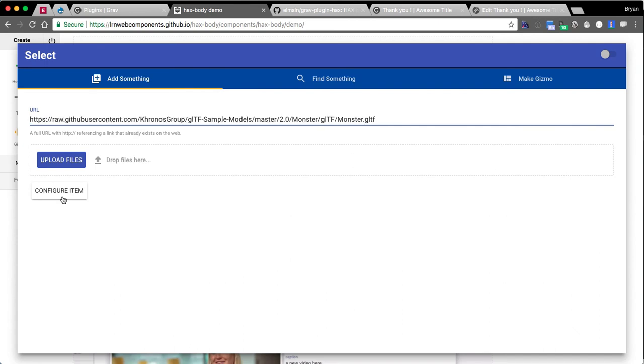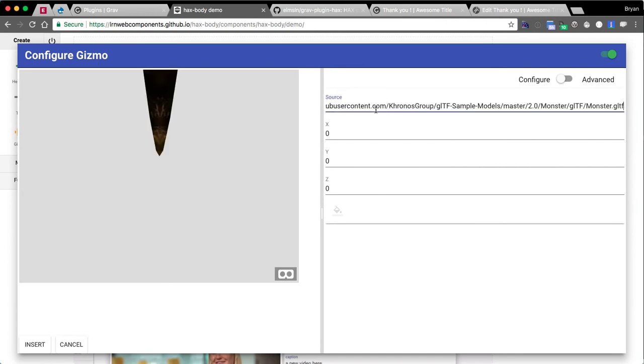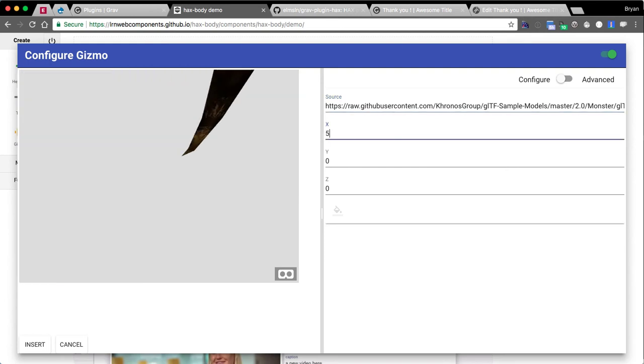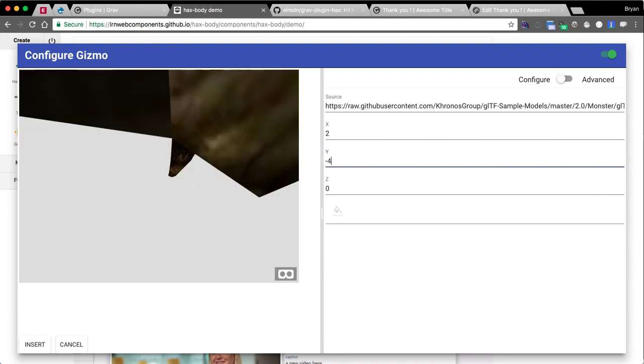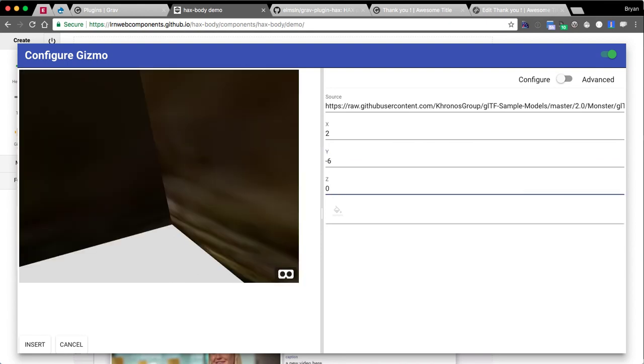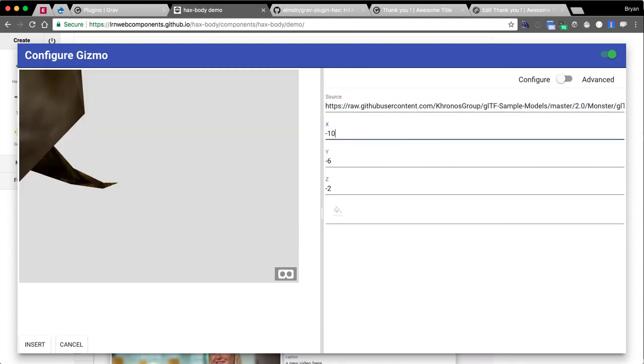I can just point to that if it'll discover it. No, I haven't set that part up yet. Okay, so 3D player, let's put that in. Make sure we take out this white space. And then I could say X to Y, maybe -6, and Z -2, and then we can move it out in the plane a bit, right?